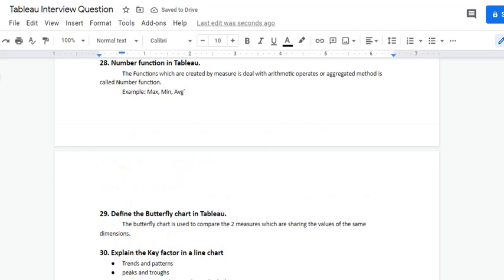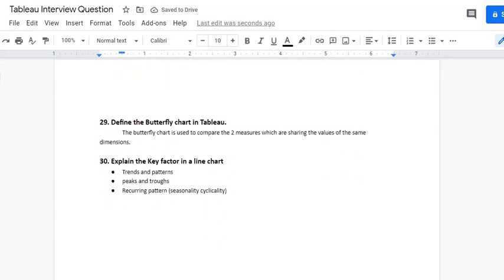So in this concept, the 29th is to define the butterfly chart in Tableau. In this chart, we compare two measures sharing the value of the same dimension, like a mirror concept, with right and left sides.